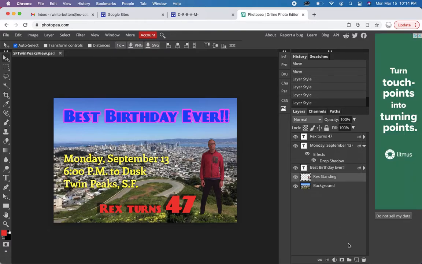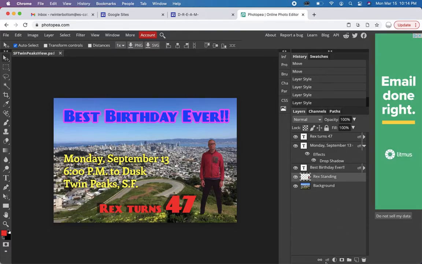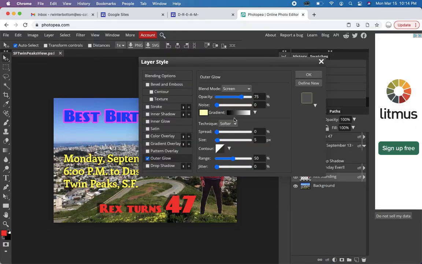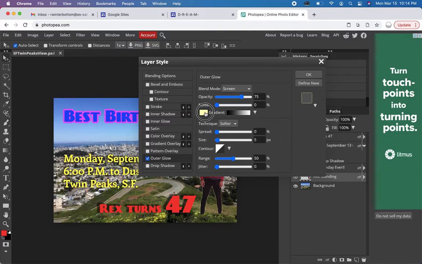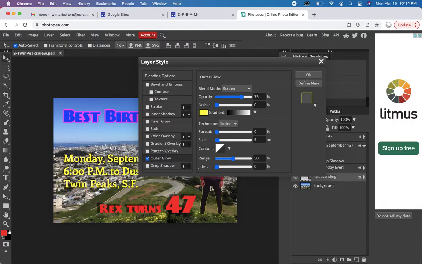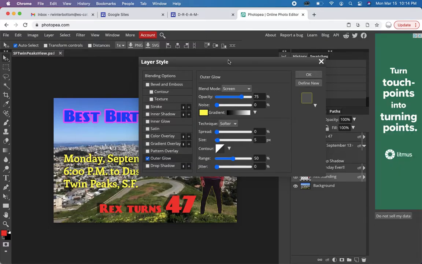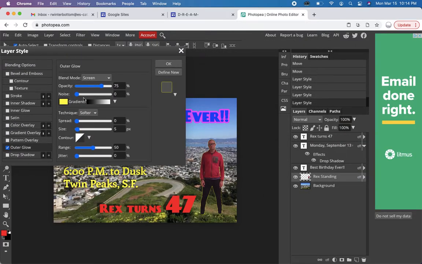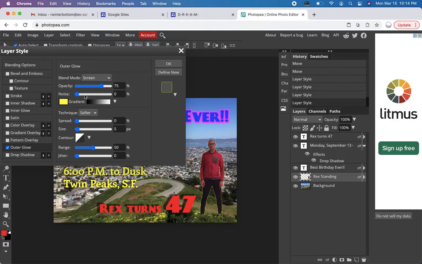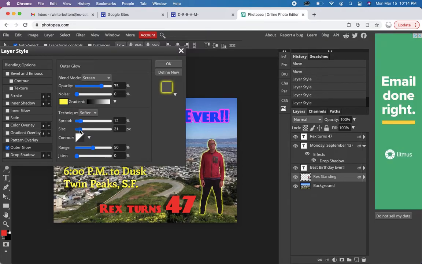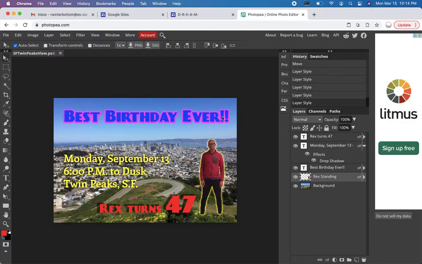Let's add maybe an outer glow to me. Okay, what's the color of that going to be? Let's make it kind of a golden outer glow. And we can see it. We get a little bit of a preview there. Just kind of slight right now. Maybe I'd like to glow some more. Spread it. Increase the size. There we go. Now I definitely look like an alien. Okay.